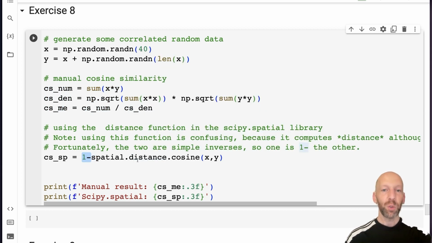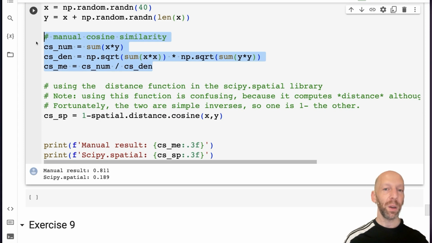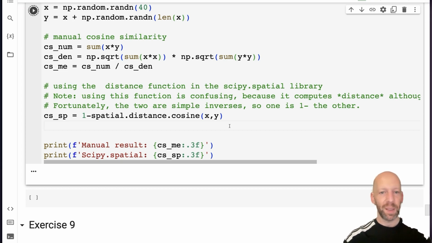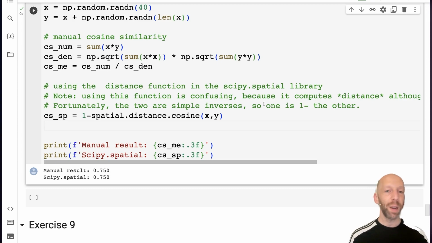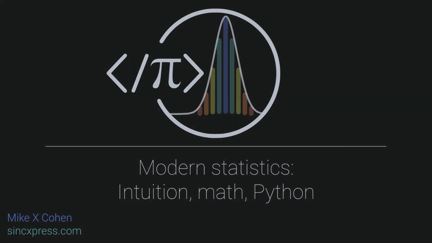So if you were struggling with this exercise because you were getting different results that look like complementary results, then the answer is that here we are computing cosine similarity and SciPy is implementing or returning cosine distance, which is literally just the inverse of the similarity. So there you go. That is exercise 8. And now in the next exercise, we will directly compare cosine similarity to the Pearson correlation coefficient.